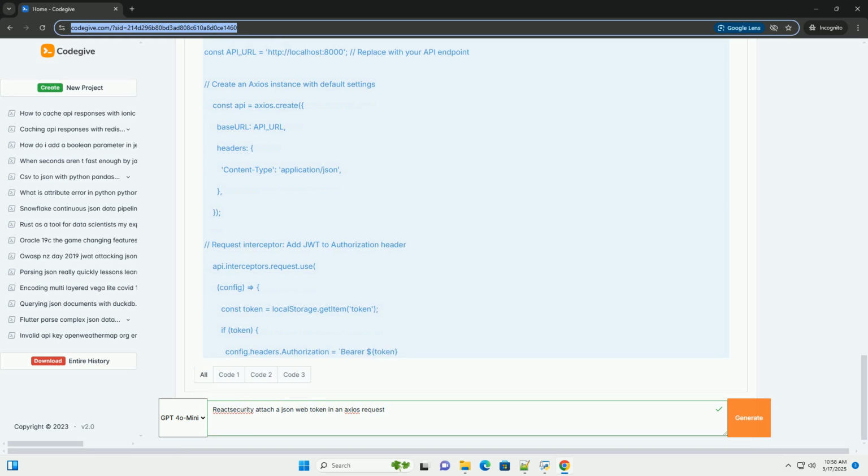Alternatives for storing JWTs. HTTP-only cookies. This is generally considered the most secure option for storing JWTs in the browser. Set the cookie with the HttpOnly flag. This prevents JavaScript from accessing the cookie, mitigating XSS risks. The browser automatically sends the cookie with each request to the same domain.